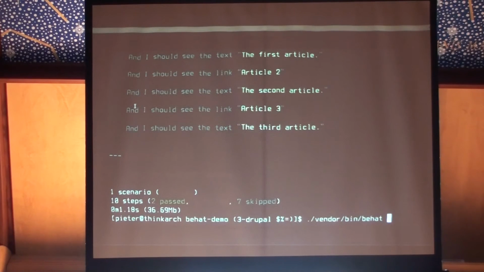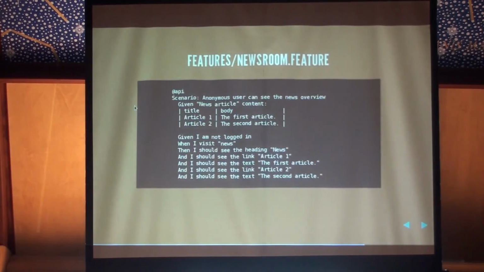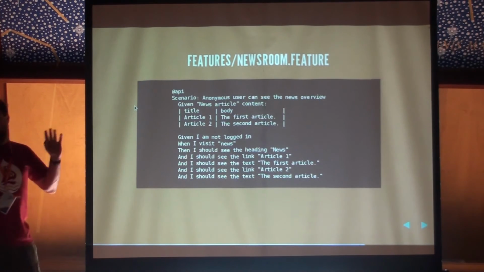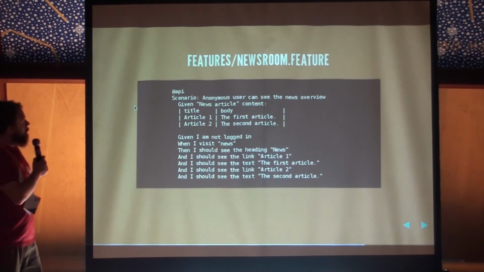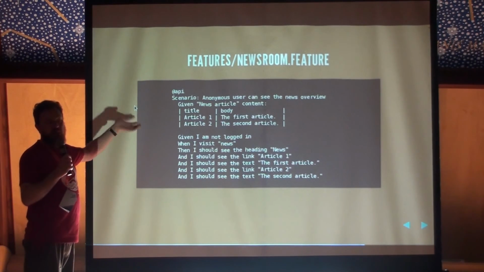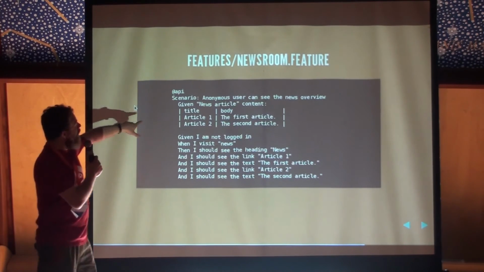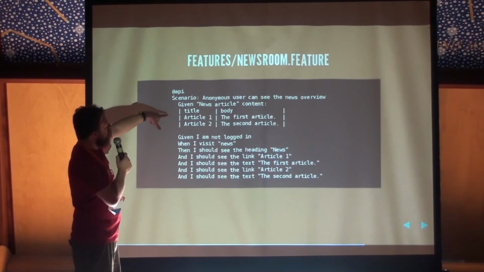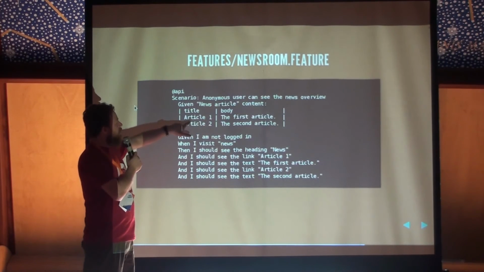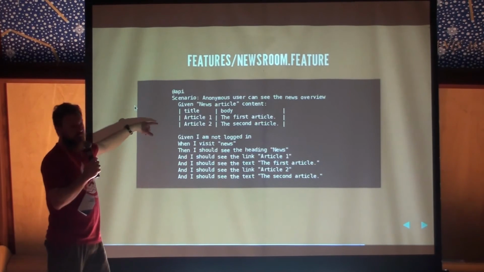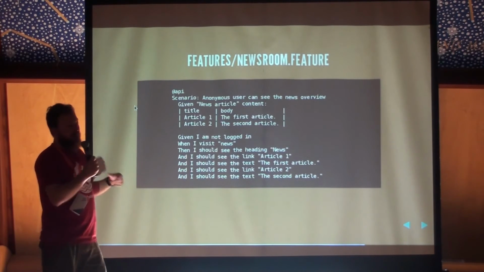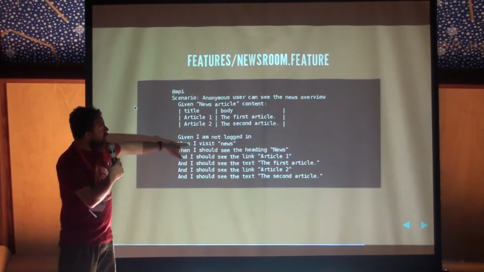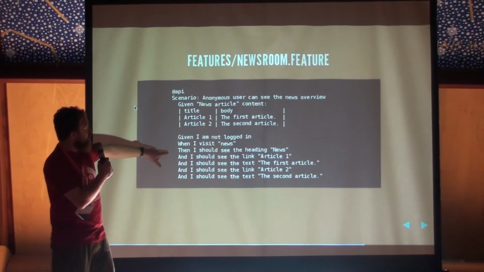Alright, so I provided an example test. Our client has come to us and has said that, look, it's really important that we have views on the website. The developers have made this test scenario, and the clients have approved it. So what we want to achieve is that, given we have some nodes, like a news article node type, which we'll have to build, we have two articles in it: an article with the title article 1 and the body, the first article, and a second article, the title article 2, the body. Then if you are an anonymous user, you should be able to go to the news page, and on the news page you should see a heading called news.